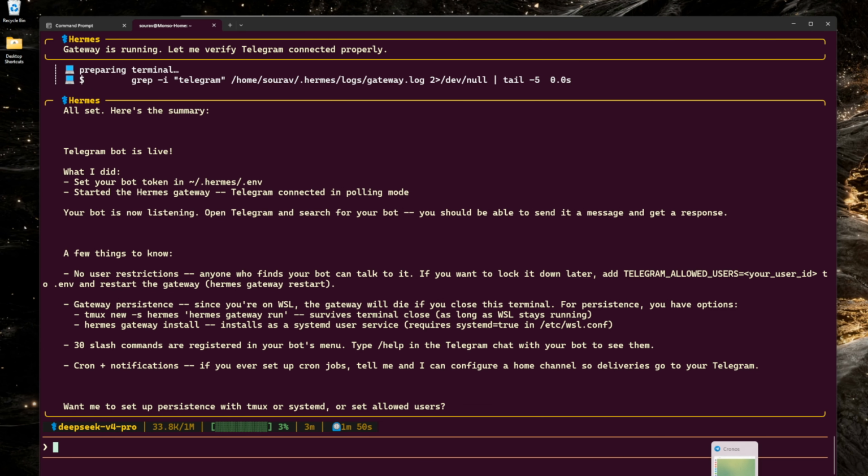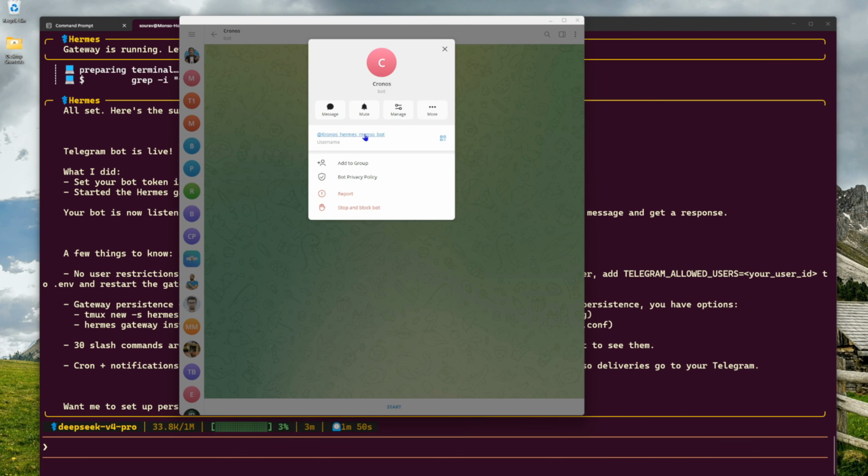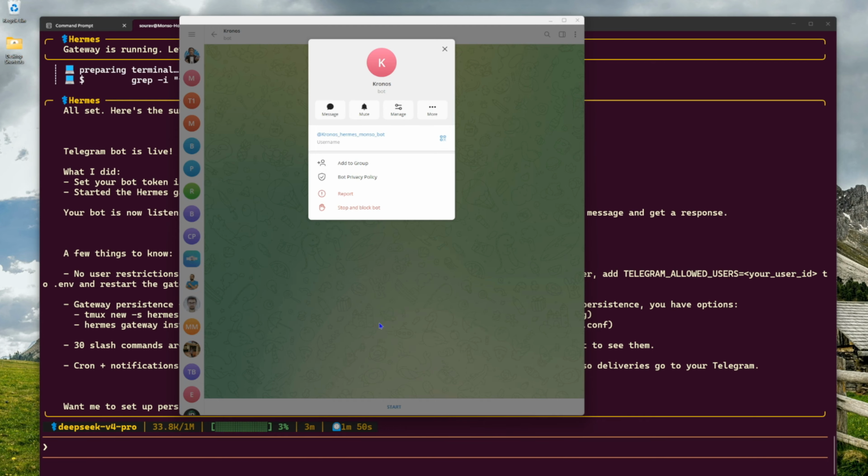Now let's go to Telegram. Kronos is there. Let me change the name because I know the name is K. I guess it's K, right? Kronos. You can put an image as well. Okay, the username cannot be changed, but anyway.